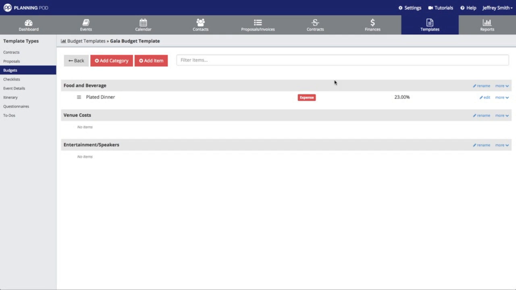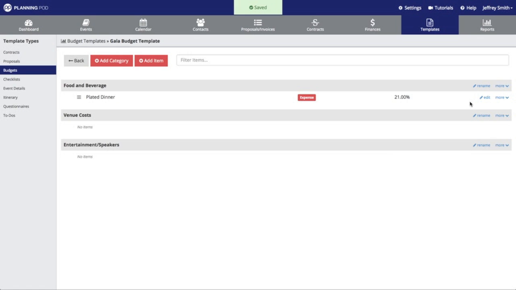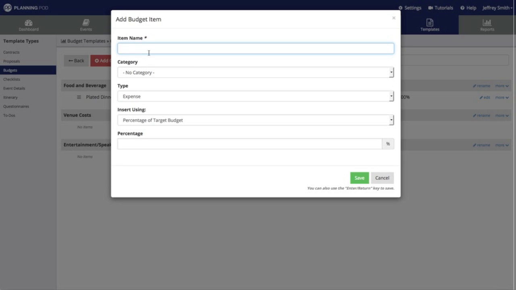And here's that new templated line item there. And so when this particular line item pulls into my event, it will automatically tabulate to 21% of the budget line item. And of course, I can move this line item up and down inside of the category.